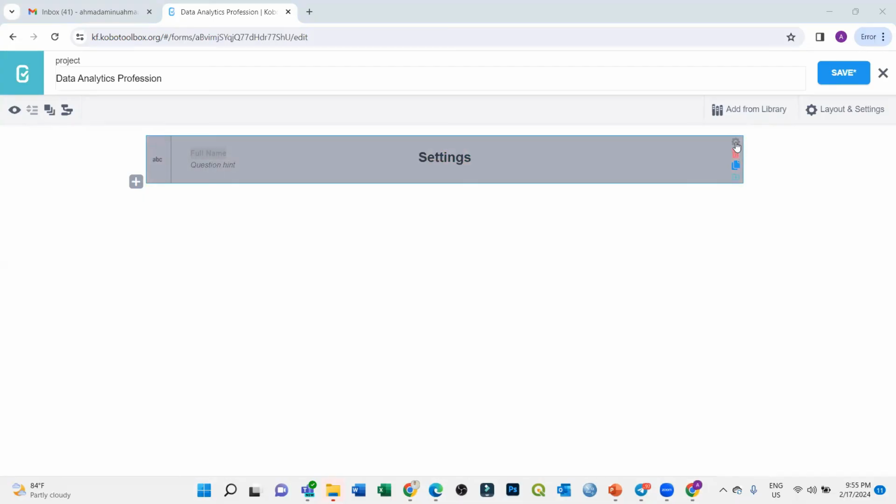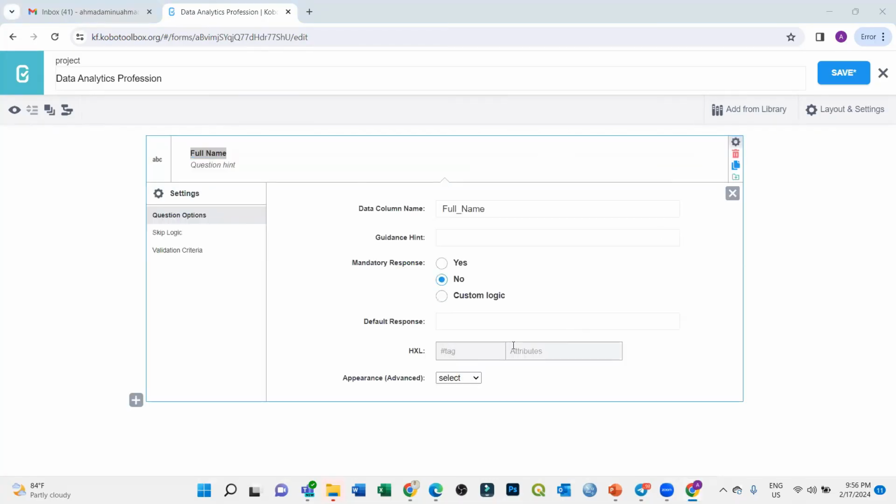You see there is this setting on top. We have 4 icons here. We have setting, delete, duplicate, and this one. What is it? If you want to add this to a particular library, you can click on that. So let's start with the setting. Now, if I click setting, there are lots of settings under this particular question.